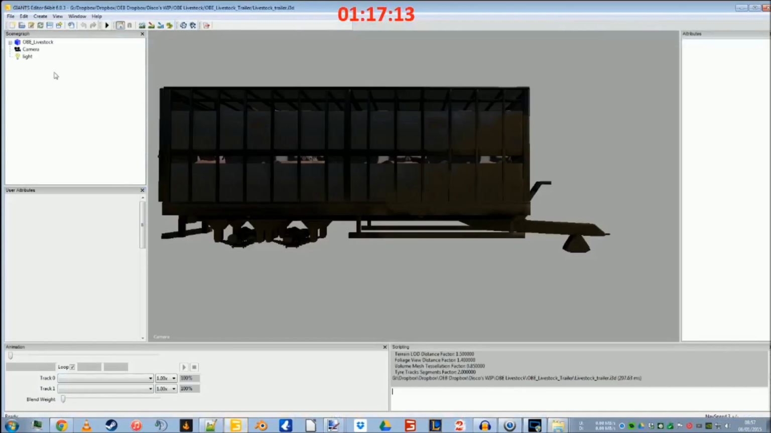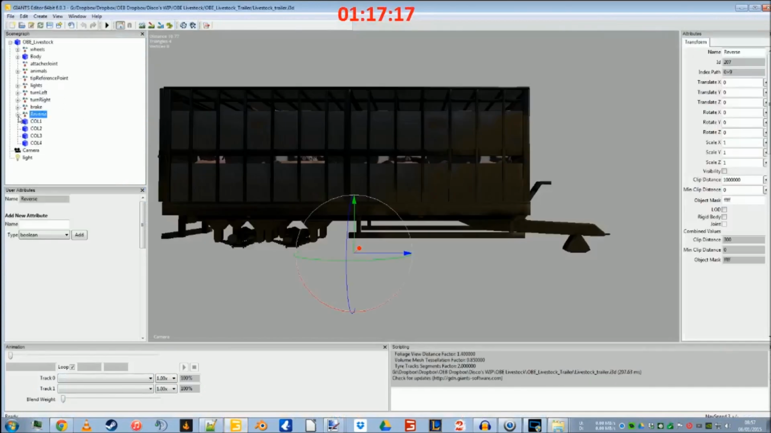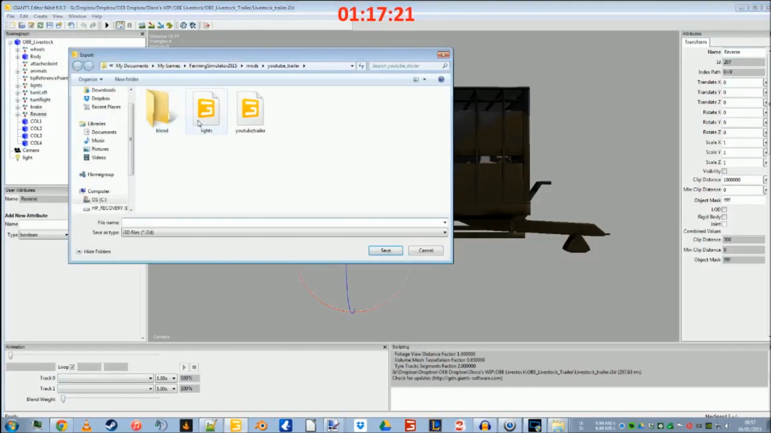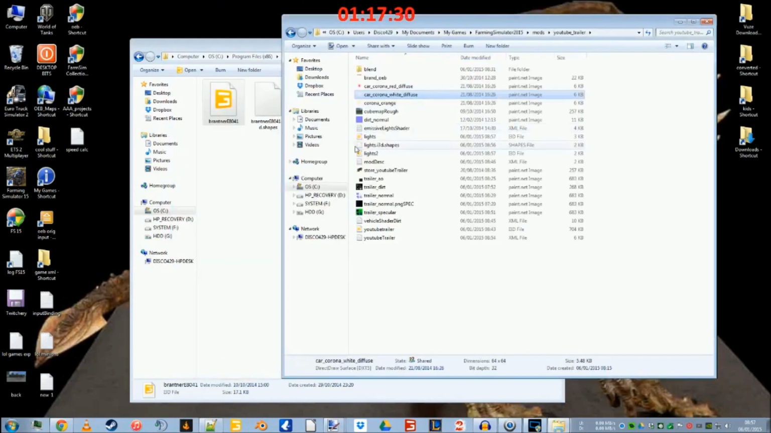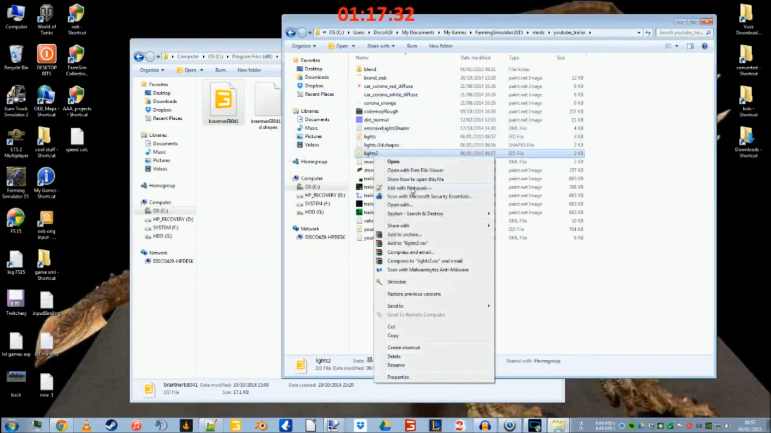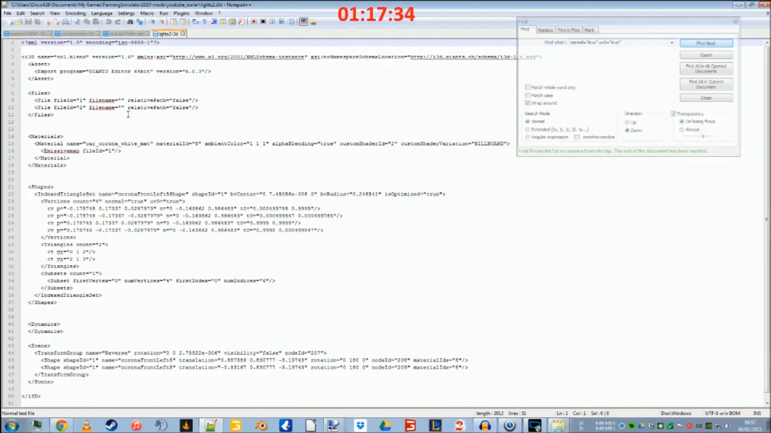Does this have reversing lights? I think it does actually. Oh, we'll have them out of here. Yeah, reverse lights. Yep, that works. File, export selection, lights 2, save. Right, done with you. Lights 2, again with notepad.